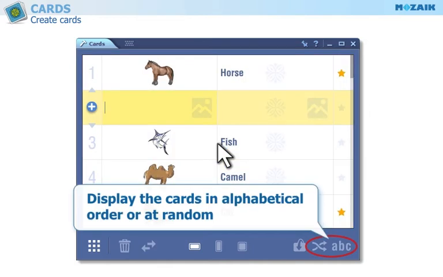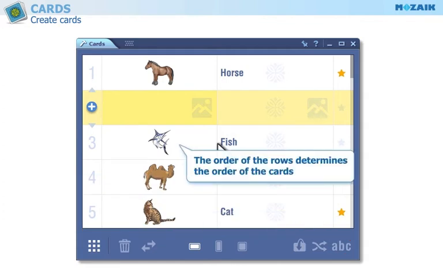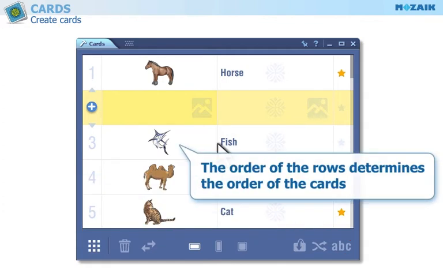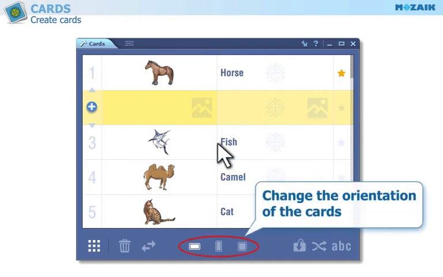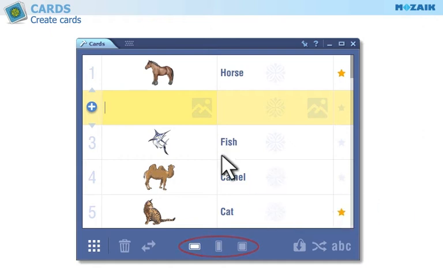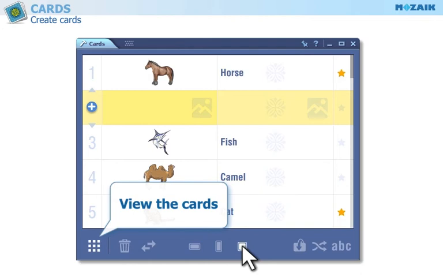You can display the cards in alphabetical order or at random. The order of the rows determines the order of the cards. Change the orientation of the cards to portrait, landscape, or square. Let's view the cards.